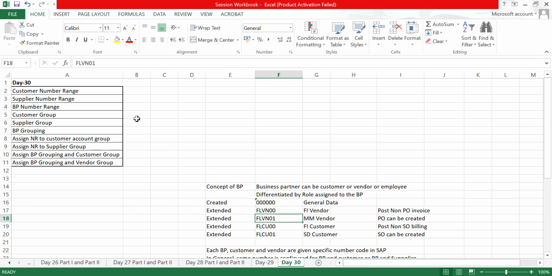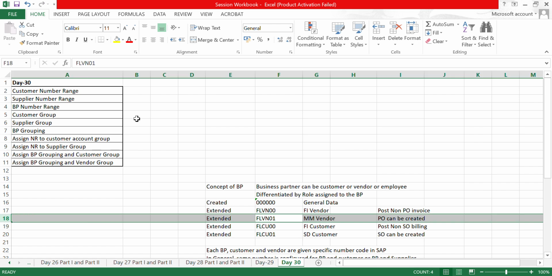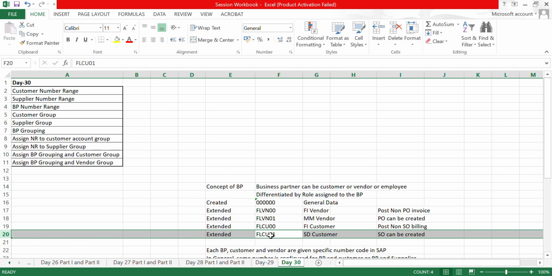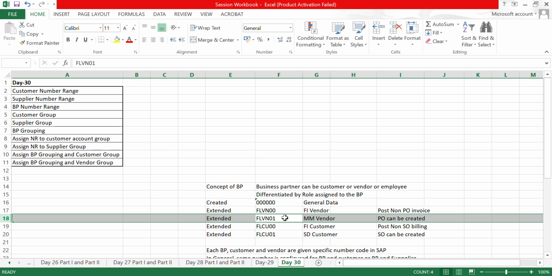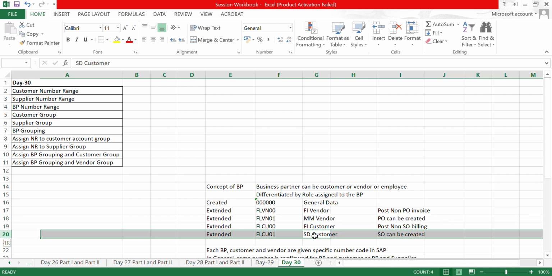When it is extended to procurement, or when it is extended to sales, then you will be able to create the PO and SO, that is the purchase order and sales order. So in order to create the purchase order, the procurement vendor role needs to be assigned. In order to create the sales order, the sales role needs to be assigned to the business partner.